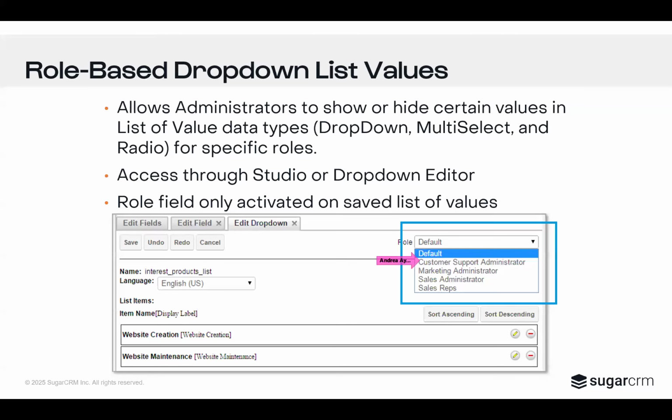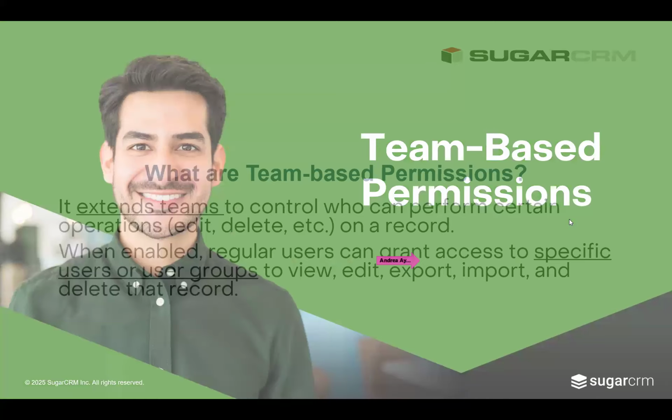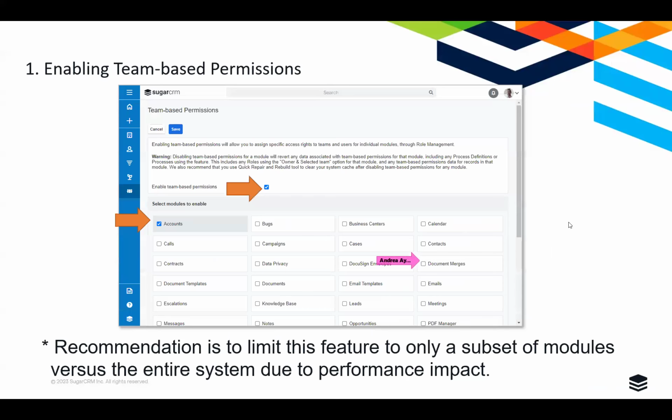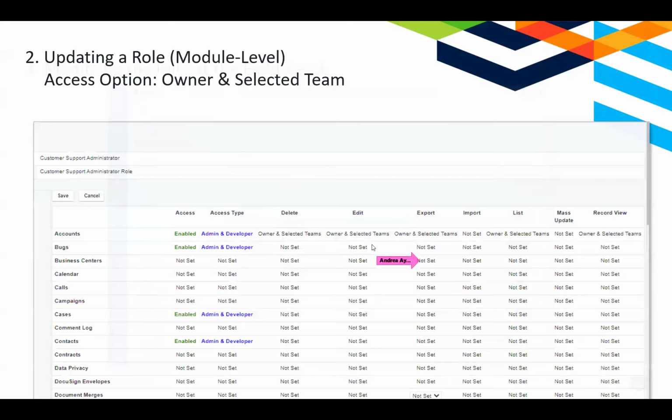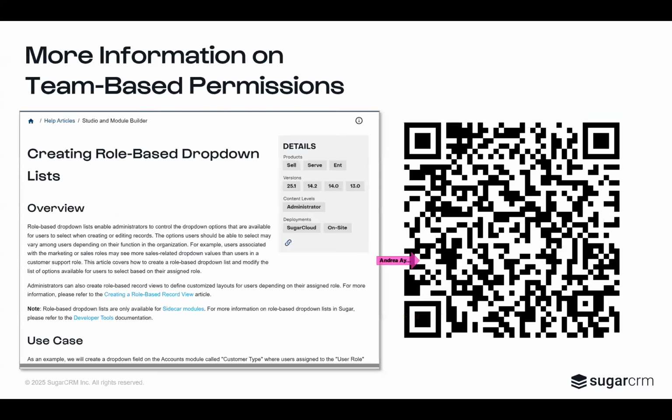Since we don't have time for a lot of questions, I'll talk about that in a second. Oh, I'm sorry, I'm turning on the wrong page. This one right here. One more. This one. Screenshot this or use your phone. And this is the article. It's underneath the Studio and Module Builder section for some reason. I guess because Studio is the role-based view thing. I think I had the wrong screenshot there. But the QR code should go to team-based permissions.